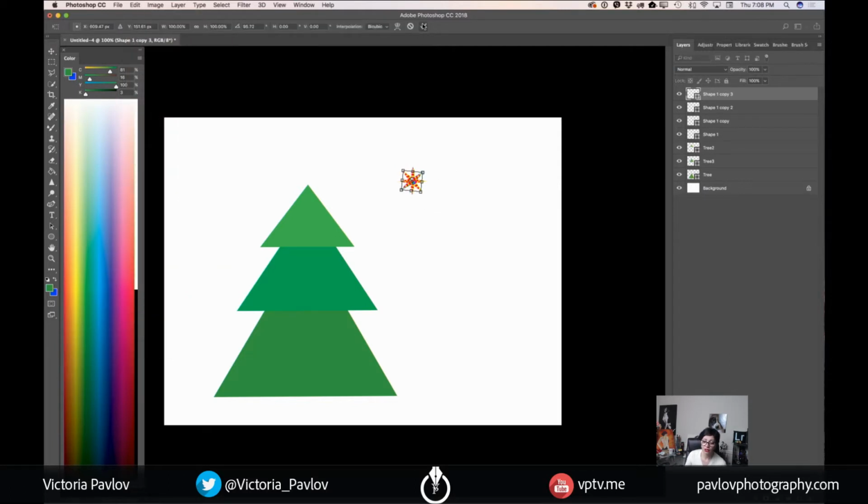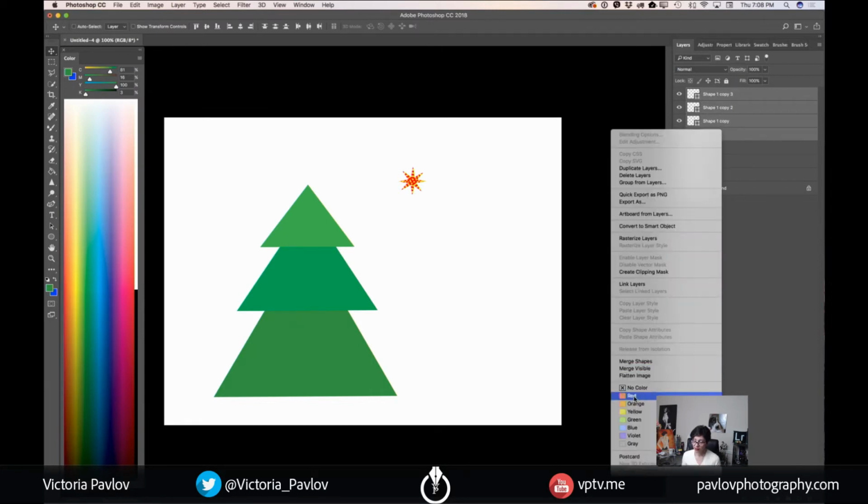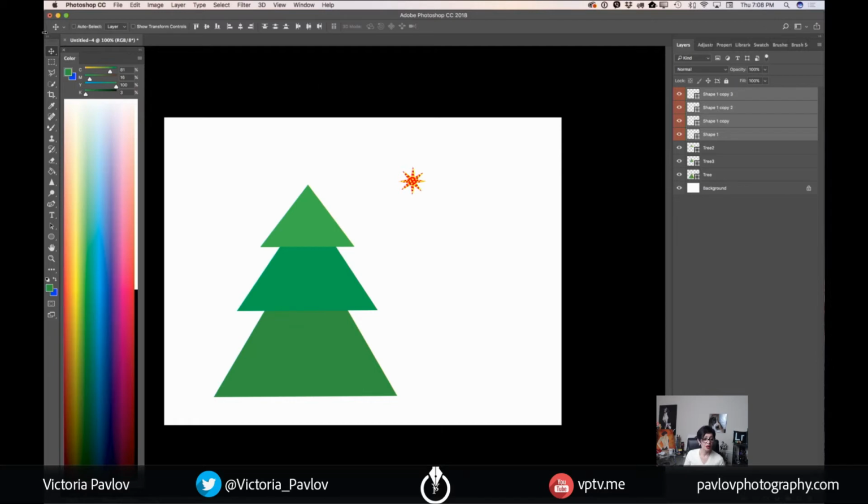Just like that. What I would like to do right now, I would like to apply coloring labels to the top of my ornament on top of my tree. So I will select all four layers, right click, and I will choose red. Voila. While all my layers are selected, I will move this ornament on top of my tree, just like that. Voila.